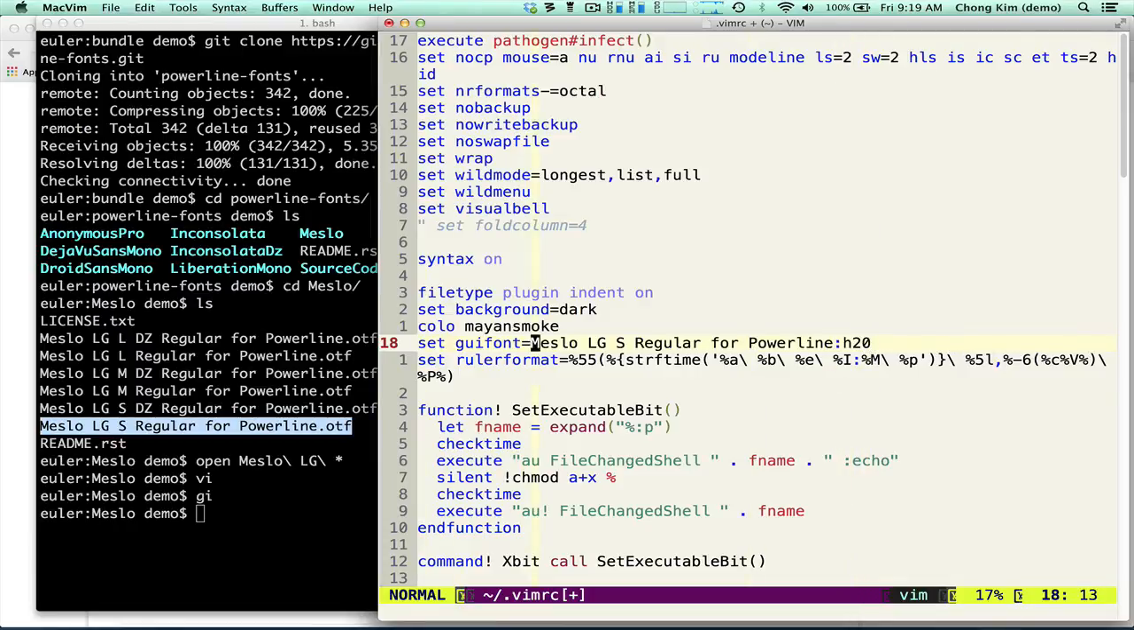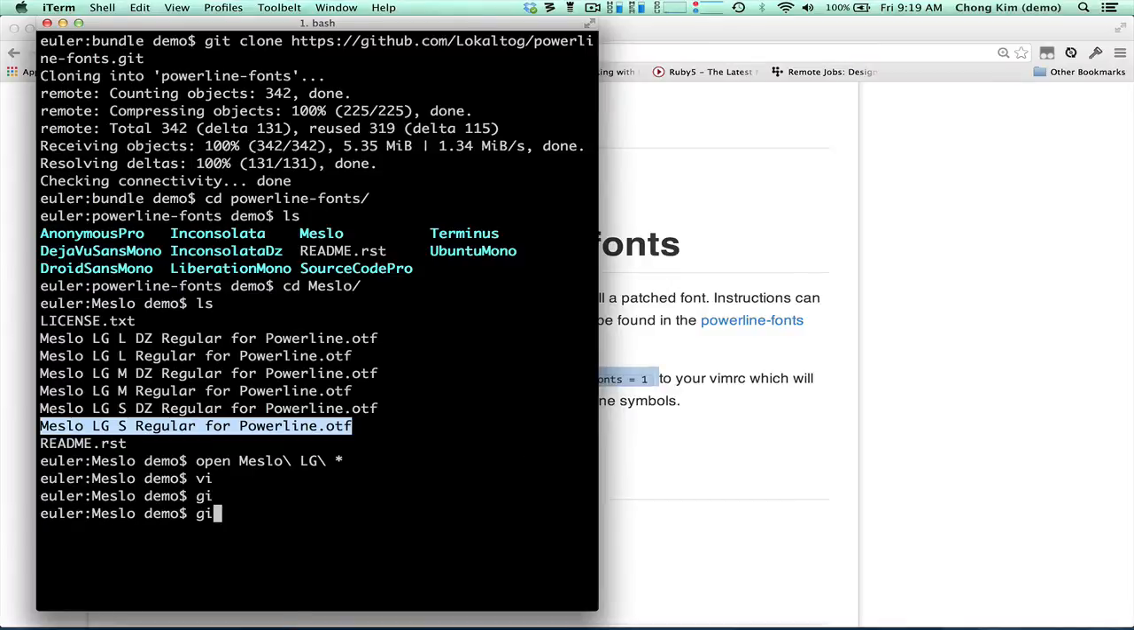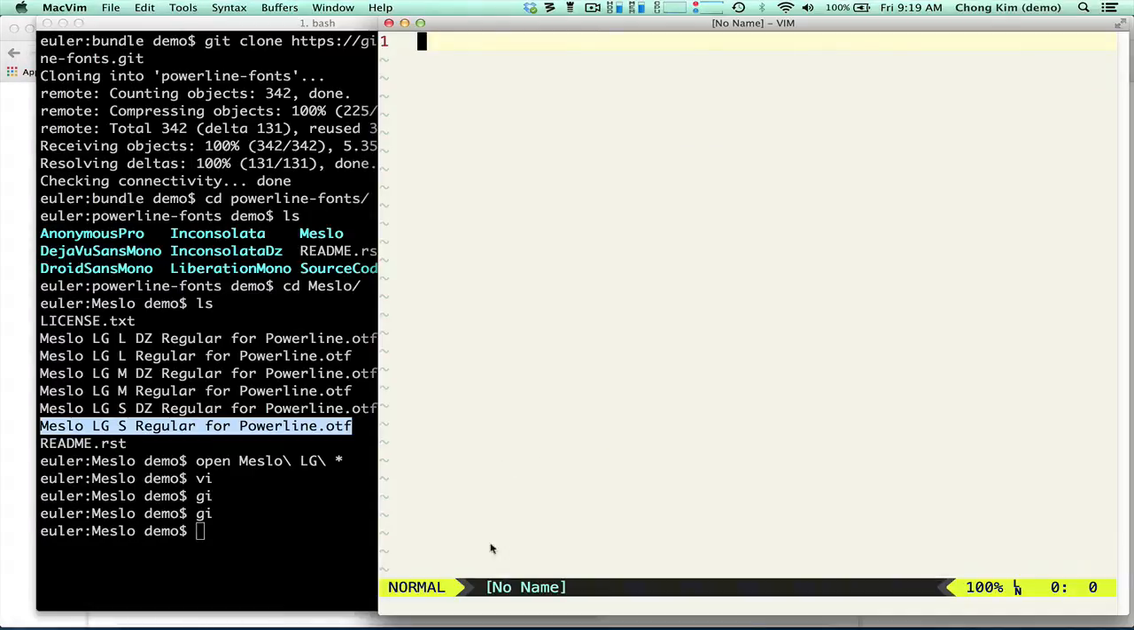Okay, and the other thing is we need to put backslashes on each of these spaces, and now we should be ready. Okay, we can take a look. So now we have those special characters. It's great.